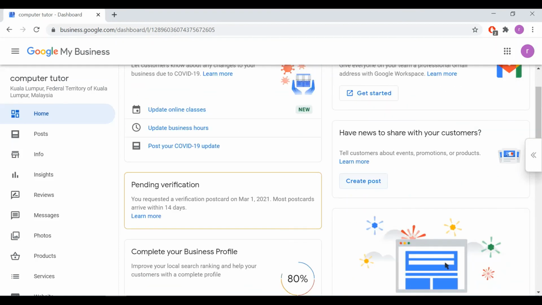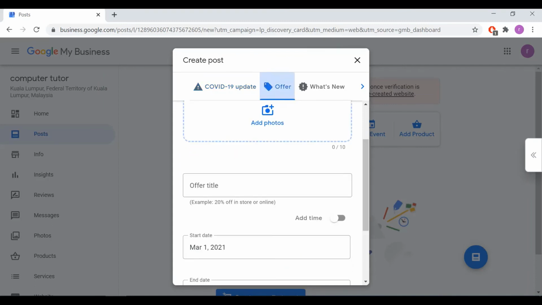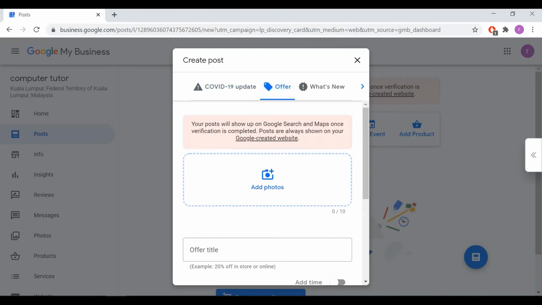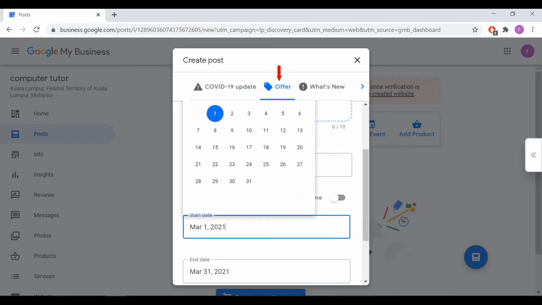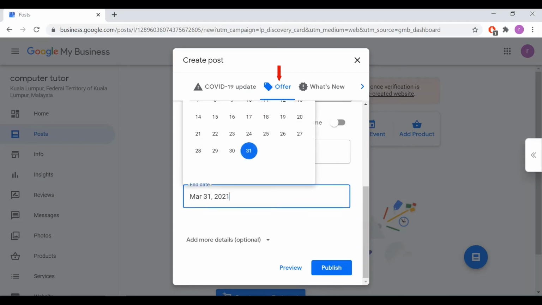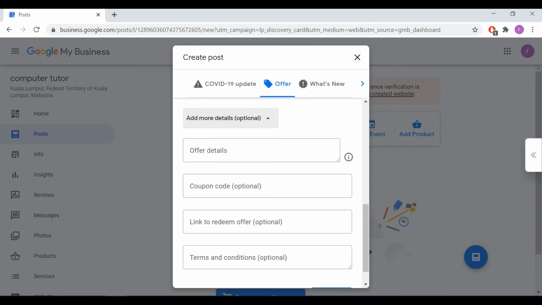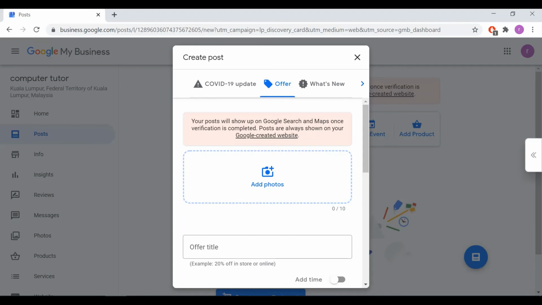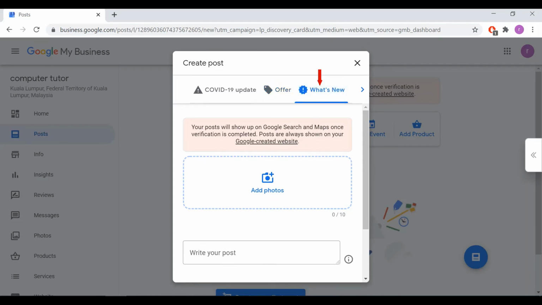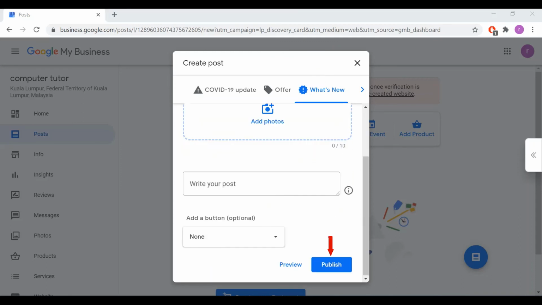You can create a post. Just click here, select the option you need. If you have an offer, click Offer. Enter offer details like title, photos, offer start date, end date, etc. Then click Publish. If you have anything new, you can add it here. Just click What's New, enter the details, and then click Publish.